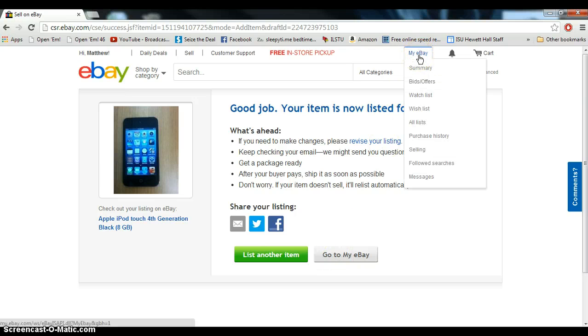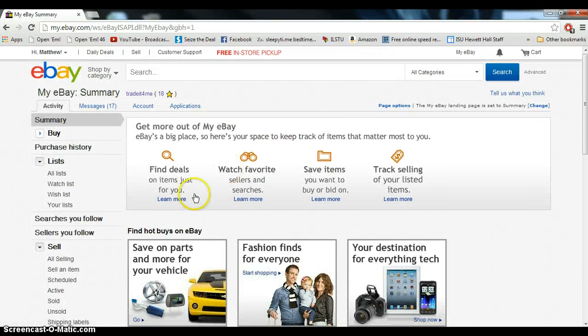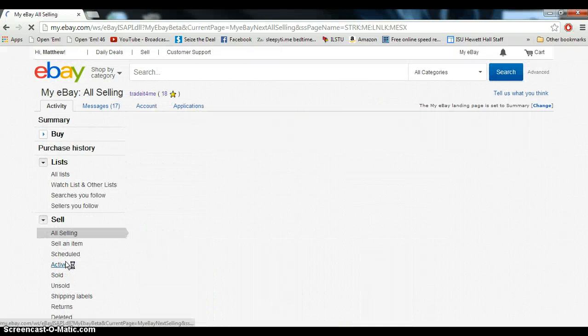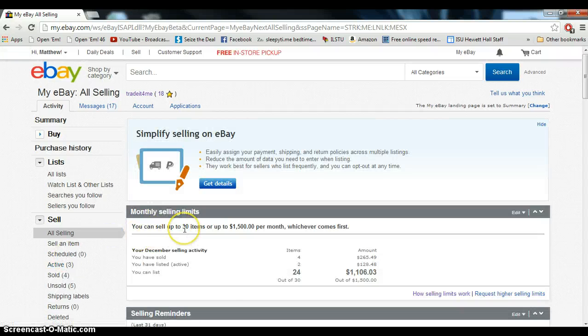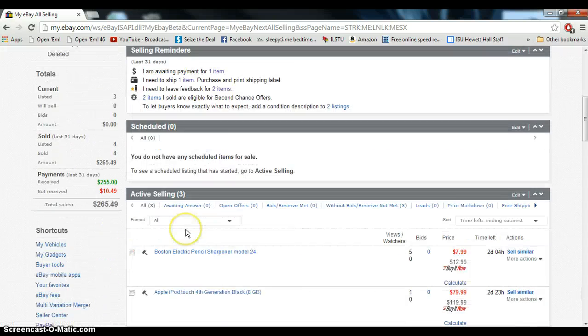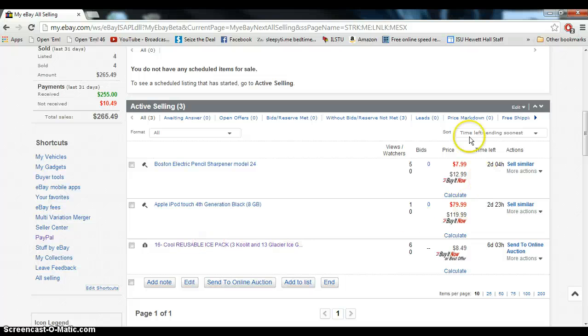And so once it's listed, I can click on go to my eBay, or I can find it by coming up here to the upper right and just clicking on eBay or my eBay, and then on the left there I can go all selling, and then I can see all of the items that I am selling currently. So here's all of the items, including the one that we've listed.